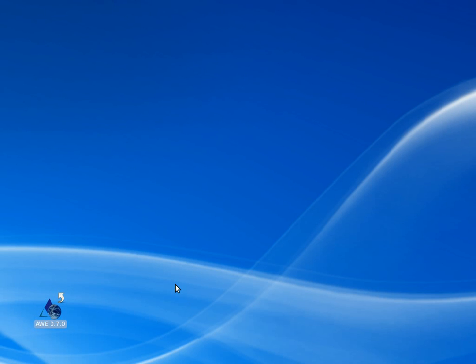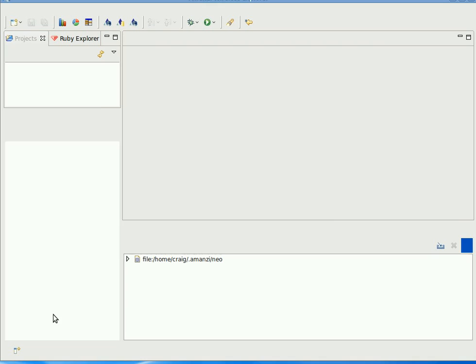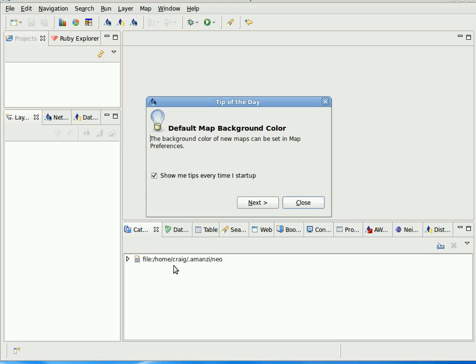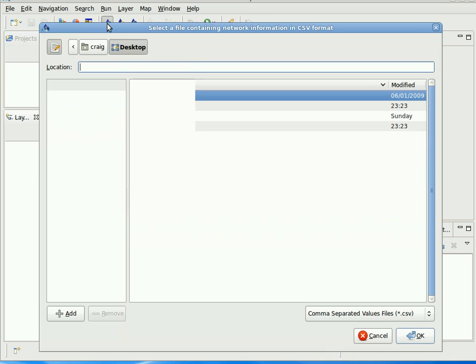In this video we're going to show you a couple of the features of the new alpha release of the Amanzi Wireless Explorer. This application is based on Eclipse RCP and the UDIG GIS, and as such it has quite a few additional features beyond what we have focused on for our tools. But we're not going to spend much time on those.